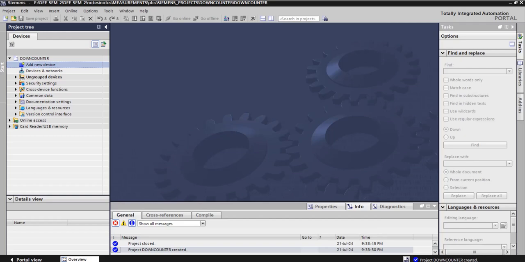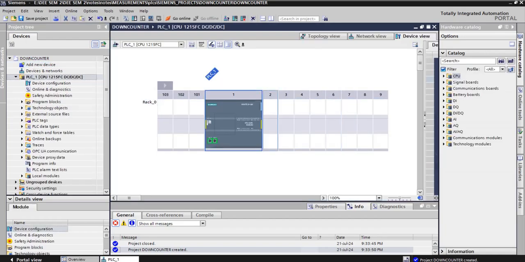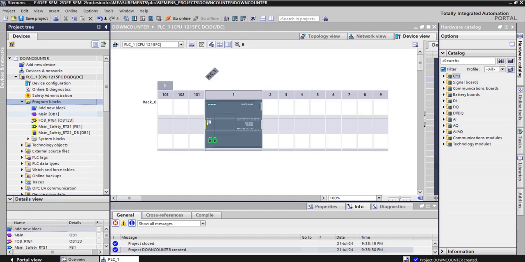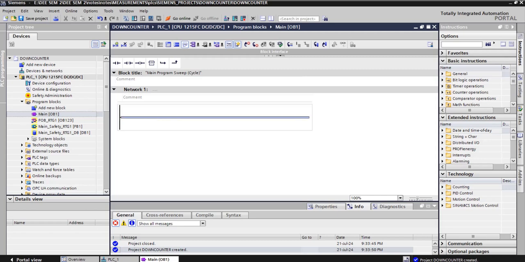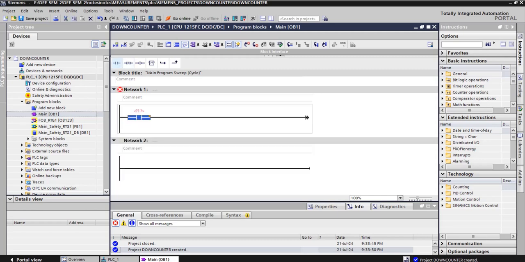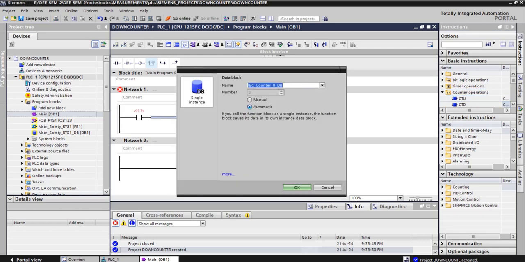So let's go. Now once we have created our CPU, it's time for us to develop a program block using ladder logic. So let's come here. We are going to add this, that is a push button. Then we are going to add a coil here. Then in the middle here, we are going to come to counter operations and select a down counter.